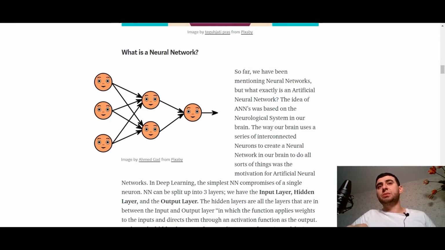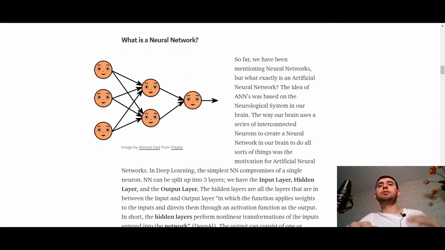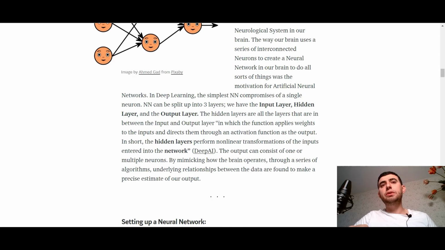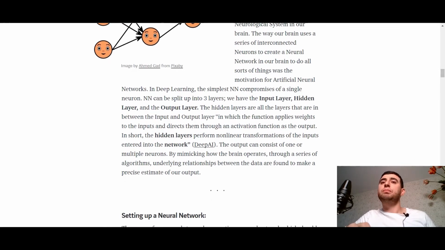What is a neural network? So far we have been mentioning neural networks, but what exactly is an artificial neural network? The idea of ANNs was based on the neurological system in our brain. The way our brain uses a series of interconnected neurons to create a neural network to do all sorts of things was the motivation for artificial neural networks. In deep learning, the simplest neural network comprises a single neuron.